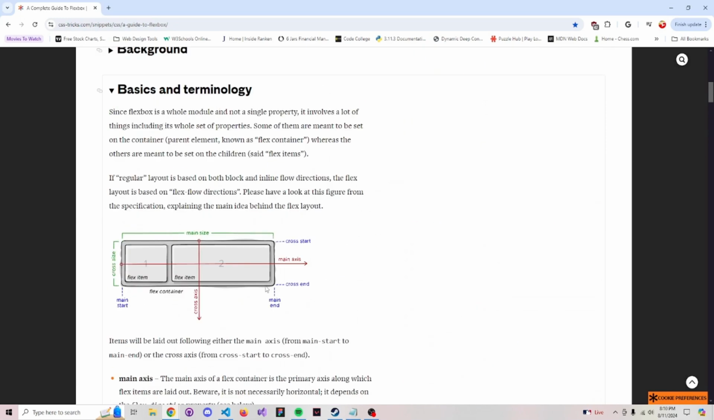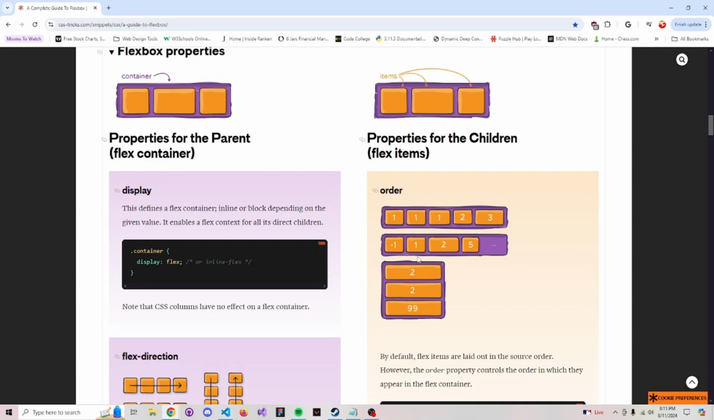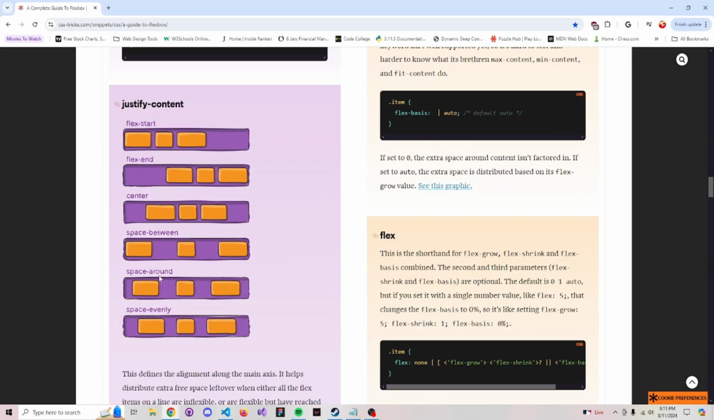The way I like to think of it is the main axis is always the longest side of the shape. Let's say it's always a rectangle in this case. The main axis is the longest side, and the cross axis is the smallest side. Here is cross start, cross end. That's the way I think about it. Let's get back to this.